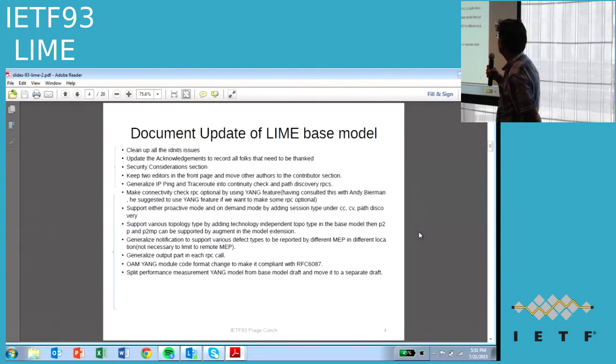So we had some IDNITS issues that we fixed up. We updated the acknowledgement sections. The security considerations got updated. Two editors got identified, and we generalized the IP ping and traceroute into continuity check and path discovery RPCs. We made the connectivity check RPC optional by using a YANG feature, based on the suggestion from the YANG doctors. And we added support for either proactive or on-demand by adding a session type under our base RPCs.